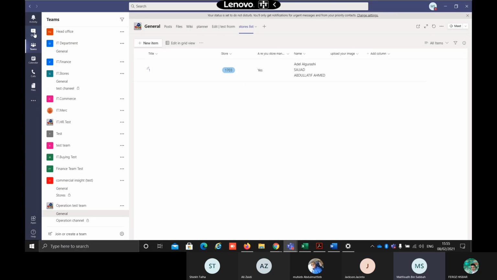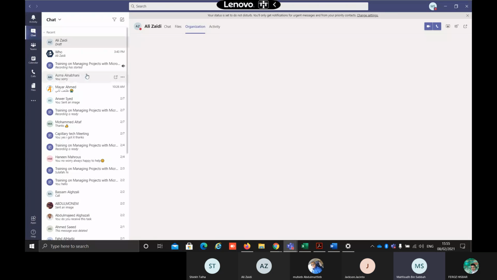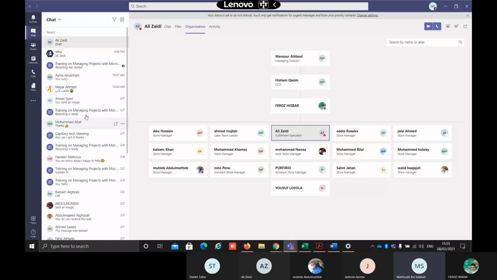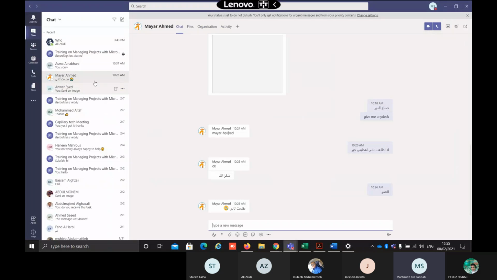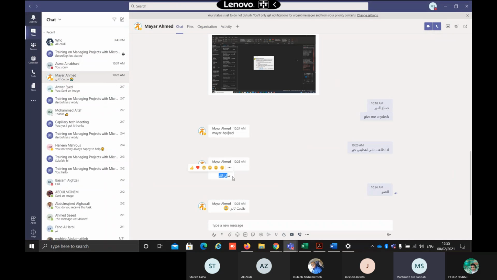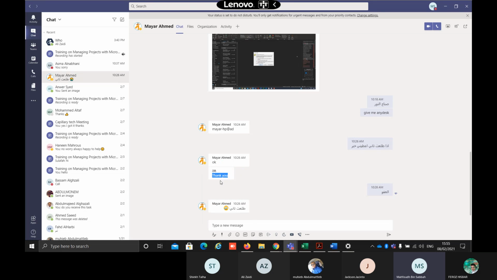There is a new feature in Teams. You can translate the text. For example, if my colleague sent me something in Arabic, and we would like to translate this into English, we can go to more actions, then translate. Then we can see here the translation.